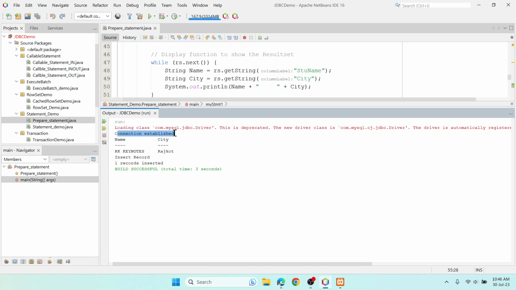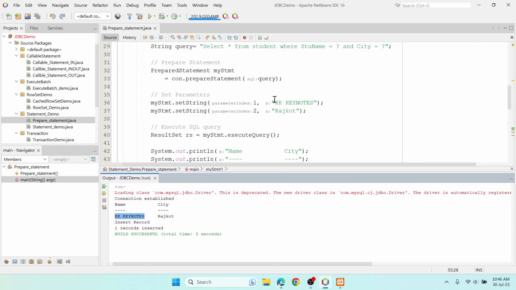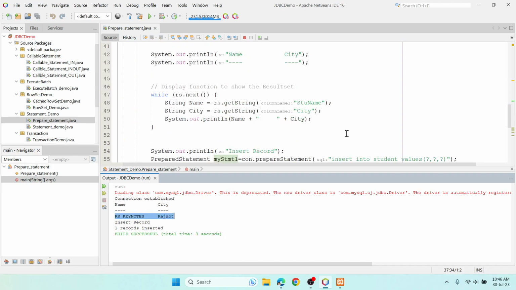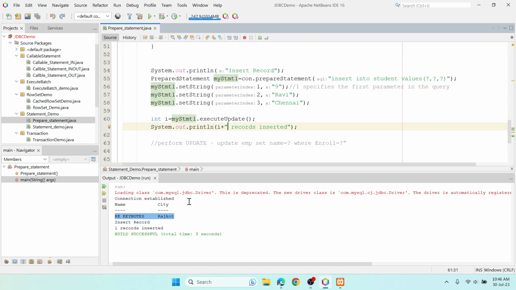Okay, now you see connection established. The first column name is name and then there is city. So we are just looking for this record, right? Using the select query, I'm searching for a student name who is available in the table with this name, and from this particular city. So yes, it is available and then it is displaying. And then using this insert query, I'm inserting one record. So now it is showing that one record inserted.